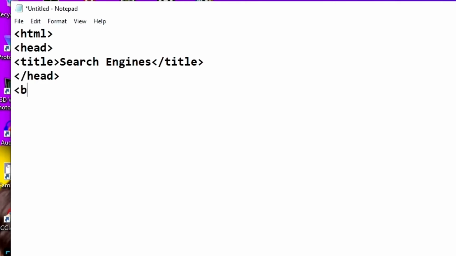Now open the body. We make a heading H2, which is a subheading. H1 is for the main heading. Search engine. Now close the heading.